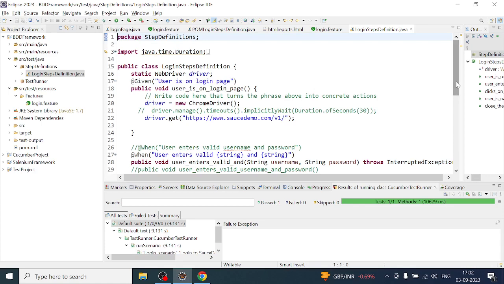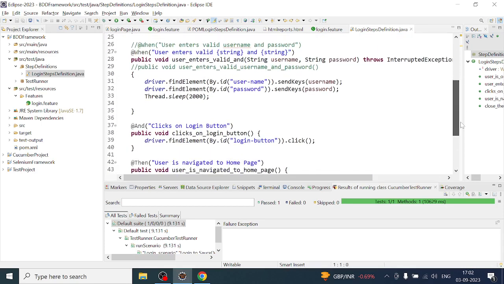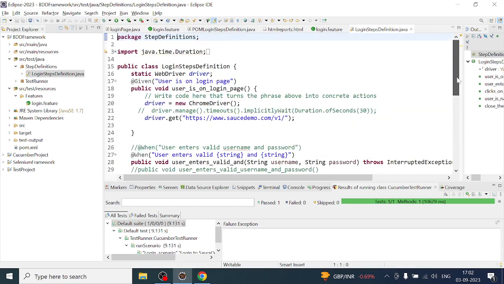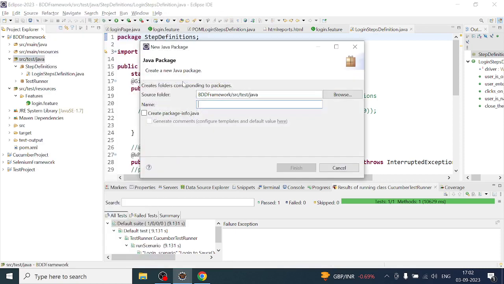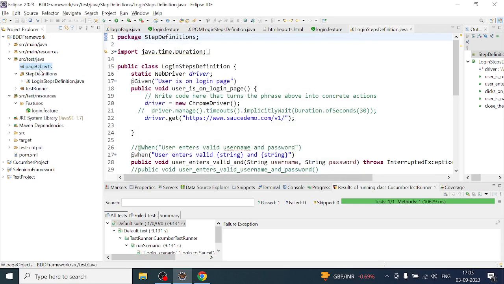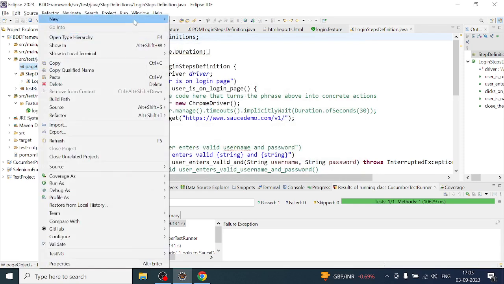And also here we are going to implement or adopt the POM. Everything is written inside this login step definition. Now what we will do with POM, we can write anything related to that login page in a separate class. Understood, right? So we will go ahead and create a package called page objects, inside which I'll be creating a class for the login.